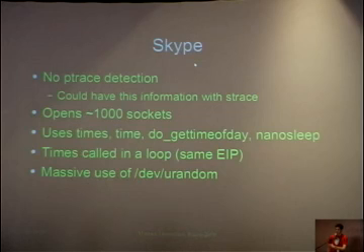So, following the Skype presentation, I decided to trace Skype in Linux. Why not? What I've seen is it doesn't use any ptrace detection techniques. In fact, I ran it in strace and it gave the same kind of result. Some weird things: it opens like 1,000 sockets. It tries to figure out very well what the characteristics of the machine it runs on are.